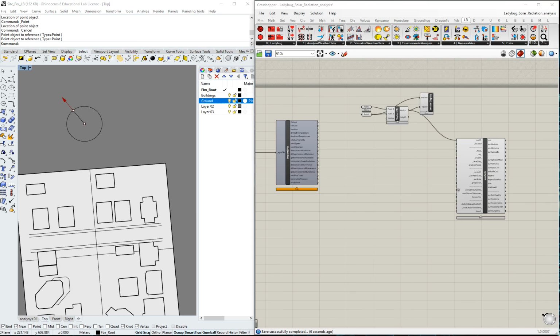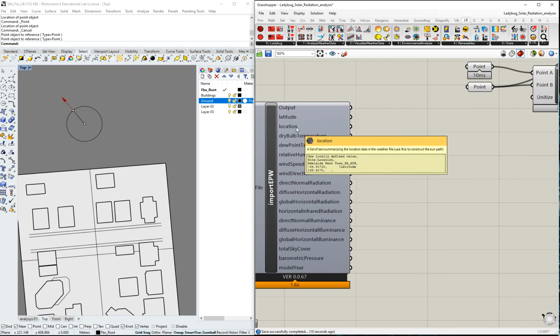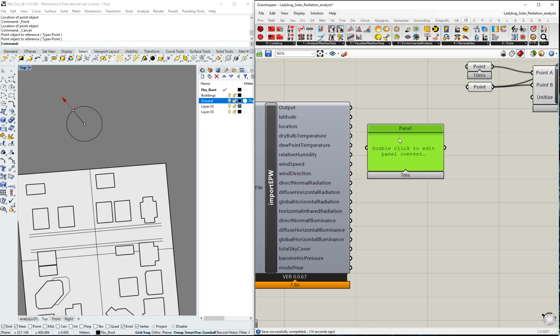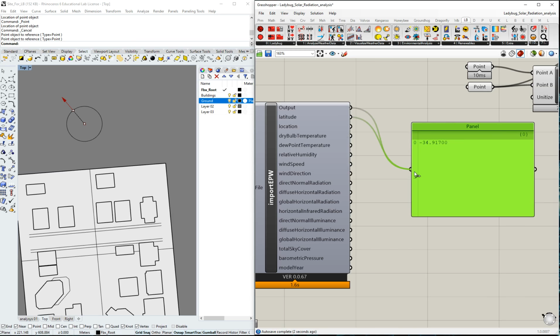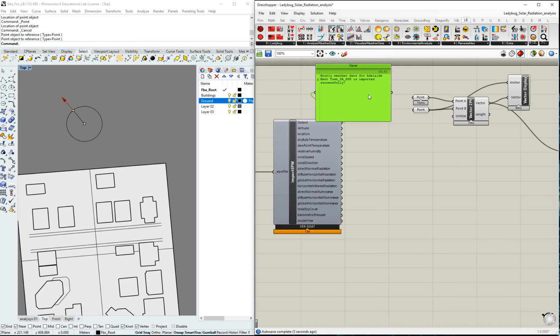So where do you get the location from? The location comes from, of course, the information of the EPW. So if you connect here a panel to different of these outputs, you will be able to read here all the information that you need: longitudes, latitudes, time zones, etc. More information about the latitude, the output, etc. So let's keep the panel somewhere there.